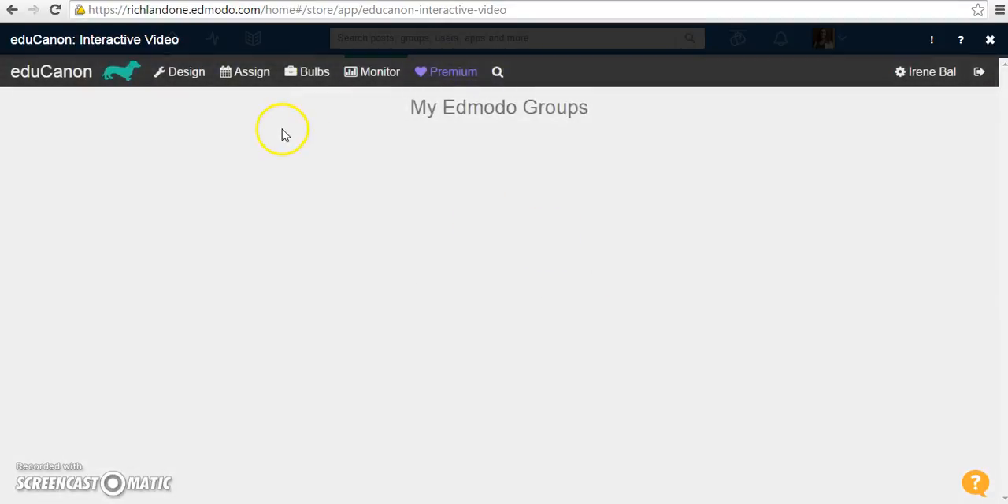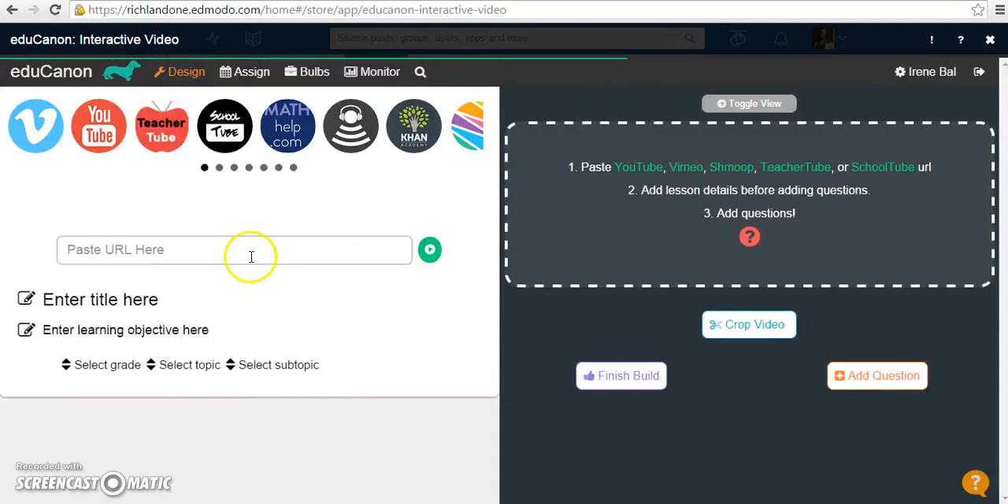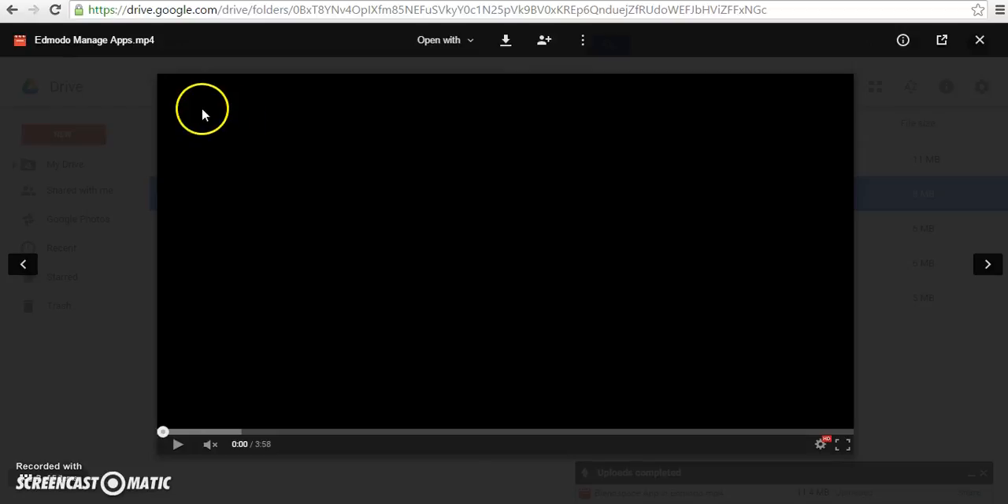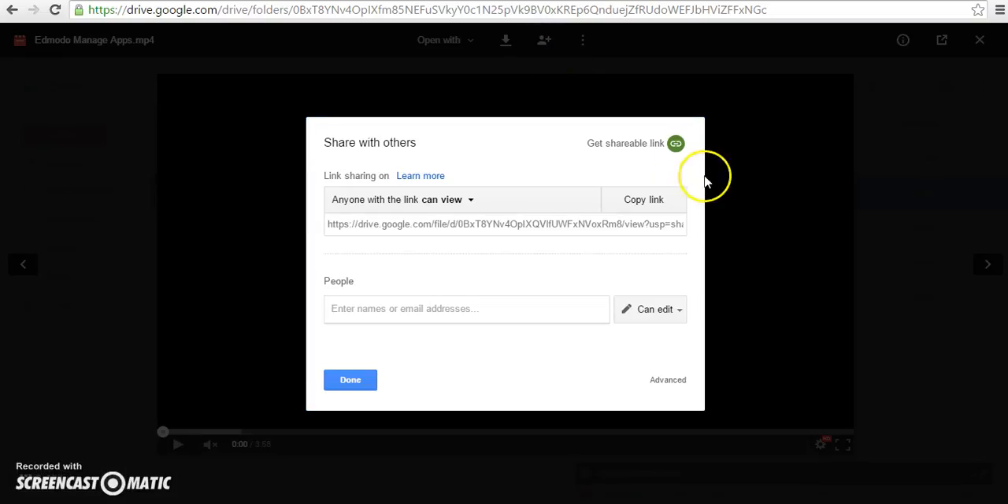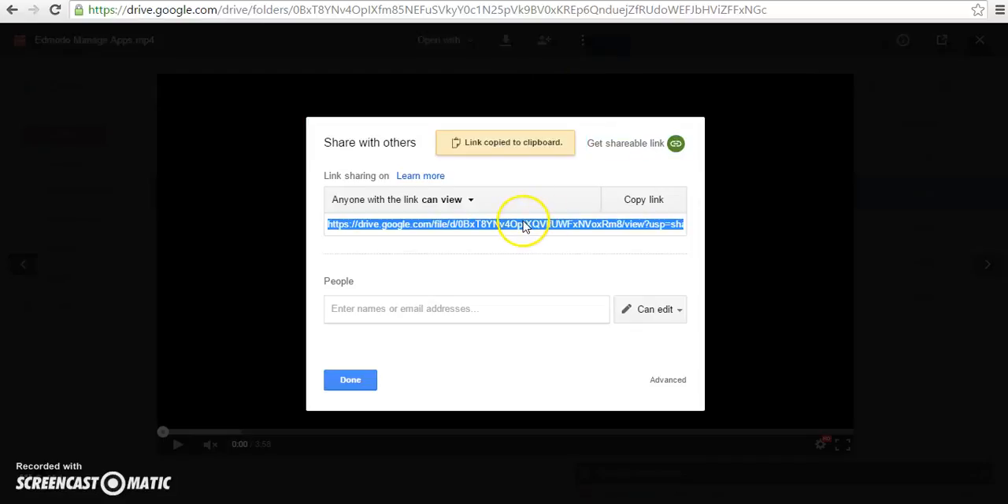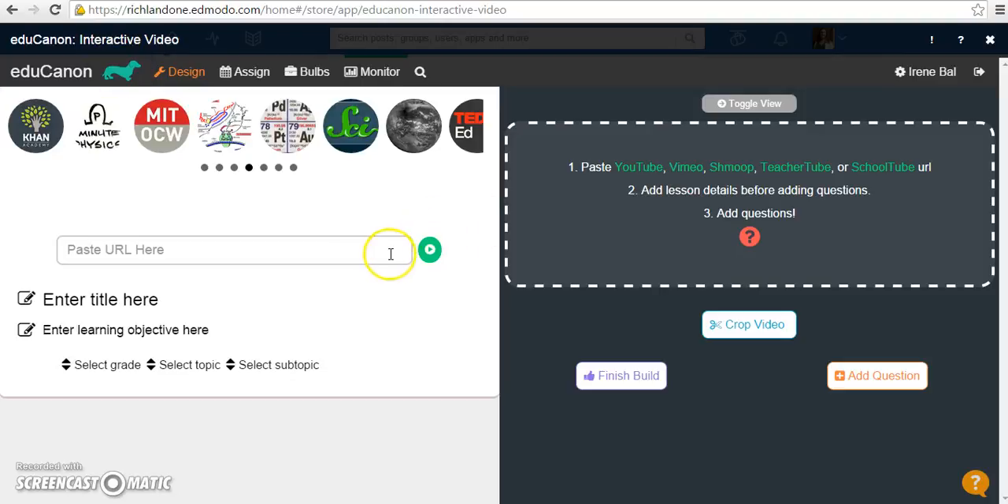Alright, once it comes in, to create a new one, you select Design. And the first thing that you want to do is add a video. So I'm actually going to add a video from my drive. I have this Edmodo Manage Apps video that I created, and I want to share it. Getting that shareable link, I want to copy that link, and then going back over to my Edmodo, I'm going to go ahead and paste that link.